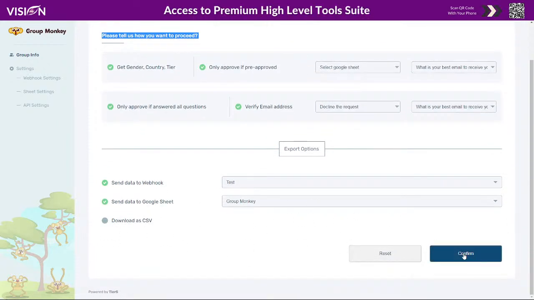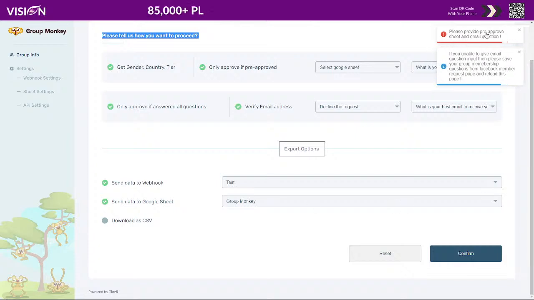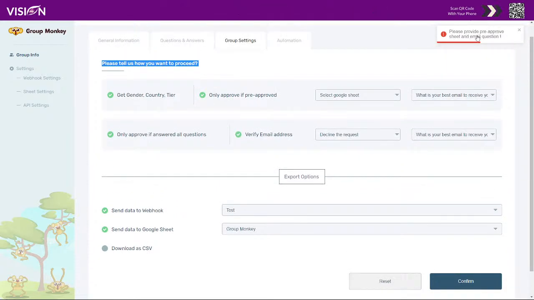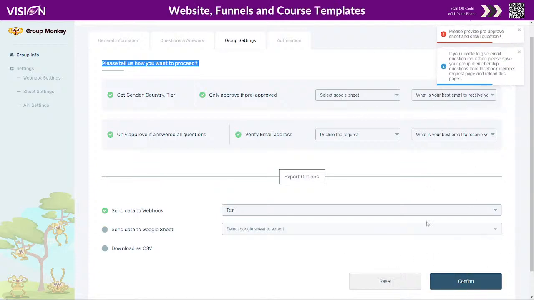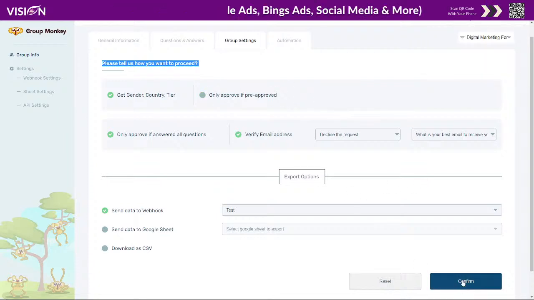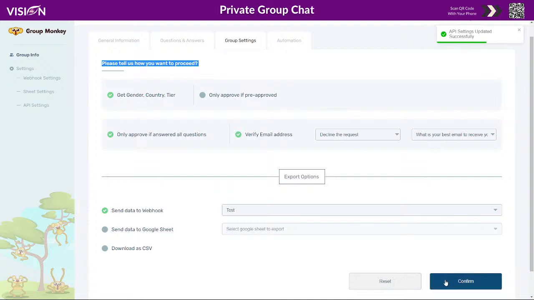So once you have all of that set, you just click confirm. It actually tells me, please provide pre-approved. Okay, so we'll just uncheck that and then confirm. Pre-approved sheet with email question. Oh, okay, so it's not going to let me do that because I don't have that question in my Google Sheet. Okay, so anyway, that is what you want to do to confirm. So now this whole process is automated. Okay, you don't have to now do anything inside of your group at all.